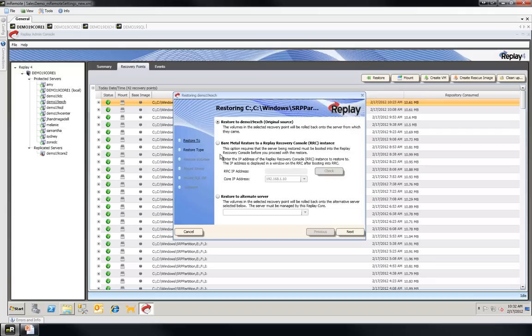You're going to boot off of a boot CD, ISO image, or thumb drive that you've created with our software. You'll come to a console, put in the IP address here, hit check, and step through the rest of the wizard.